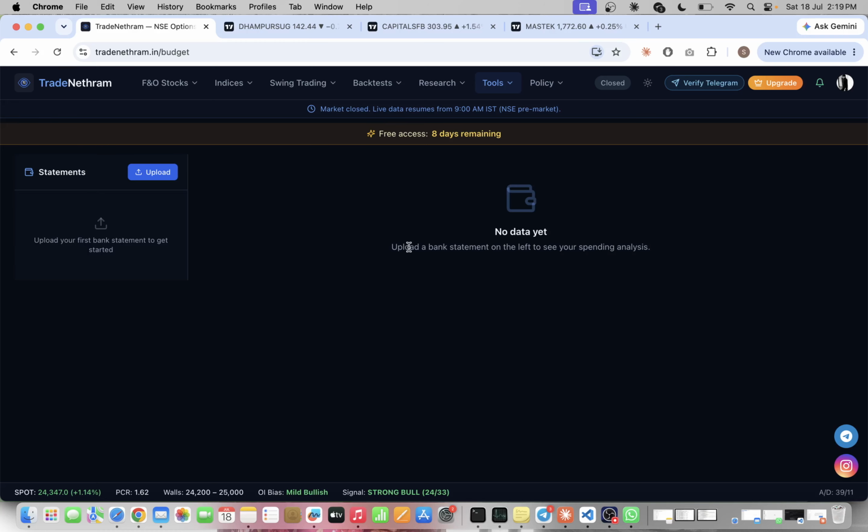And another thing is the budget analyzer. This is a basic report section where you can upload your bank statement. I don't want to do that, but if you want to see your spending criteria, you can upload your bank statement and run the analysis. It will tell you where your money is going.